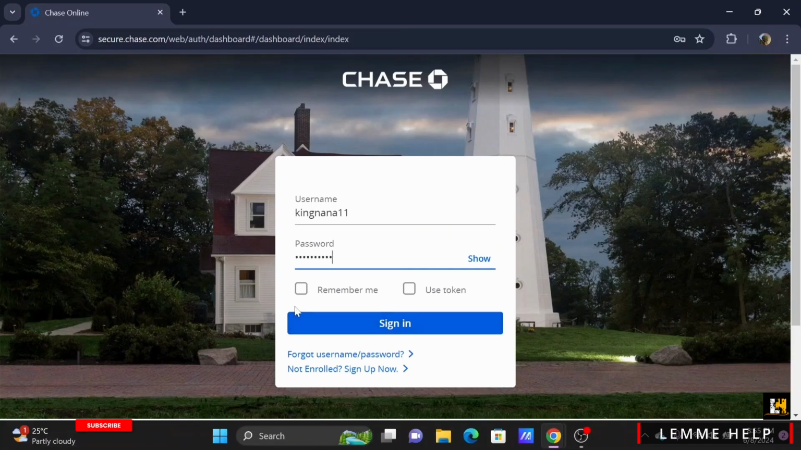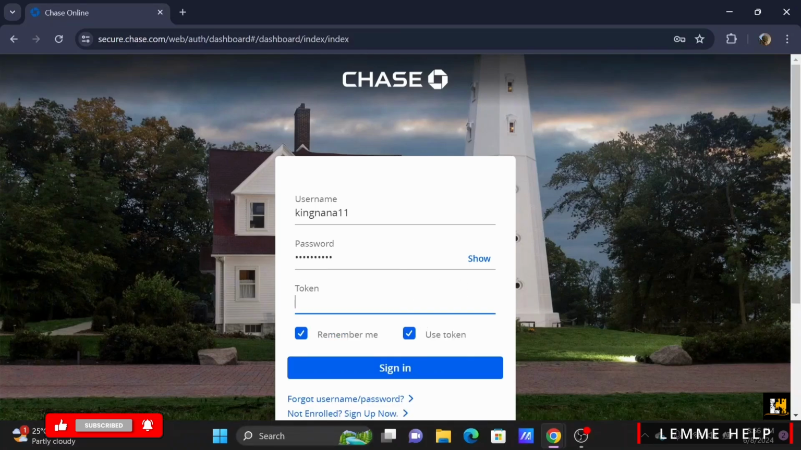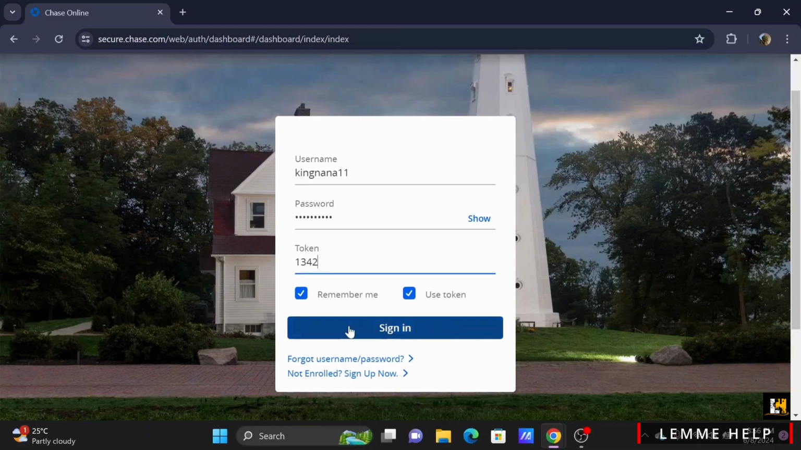Tap on Remember Me if you are on your own device. If you have a token, that is a token number that is provided to you, enter the token number and select on the Sign In button.